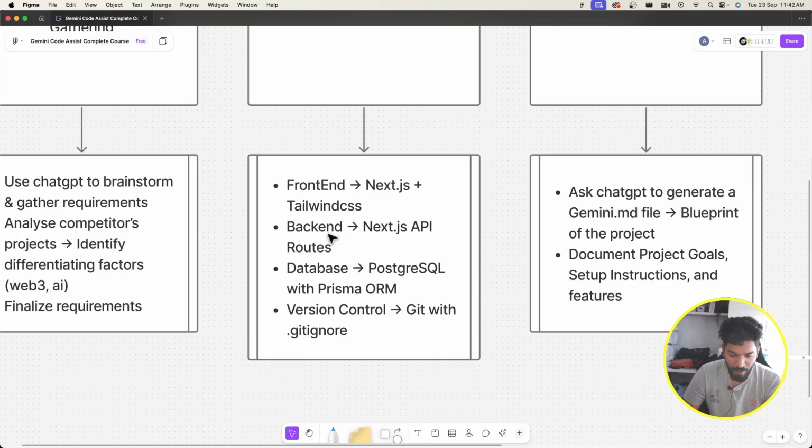Okay. For the backend, I generally don't start with a custom or different backend like Node.js or Spring Boot. Not at the stage of POC. I generally try with the Next.js APIs only, right? And Next.js API routes are good enough for when the POC is just starting.